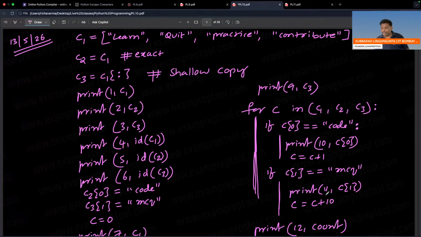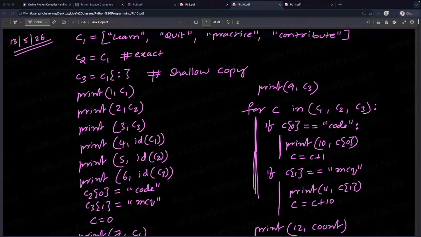Make it fast, this problem. I request everyone, make it fast, this problem.